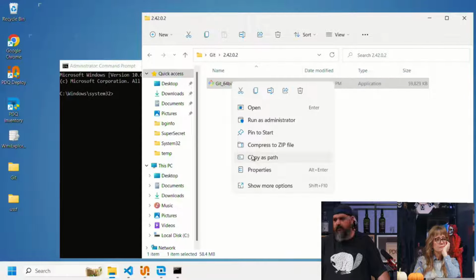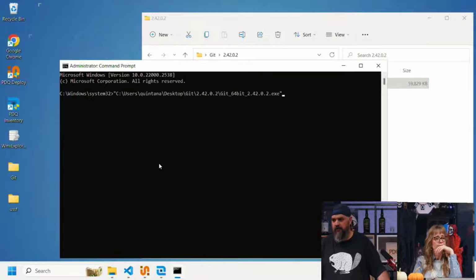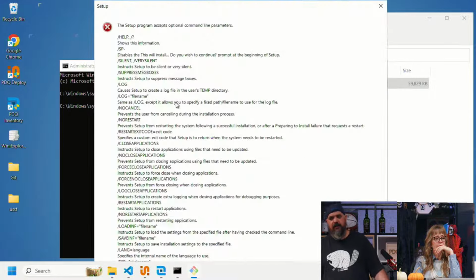We actually have this one in the library, but it was an EXE, so there we go. Okay. So copy as path. Put the path in there and just a question mark, and it's going to put up help documentation that kind of gives you what you need to do. So you can see this one takes either /silent or /verysilent.